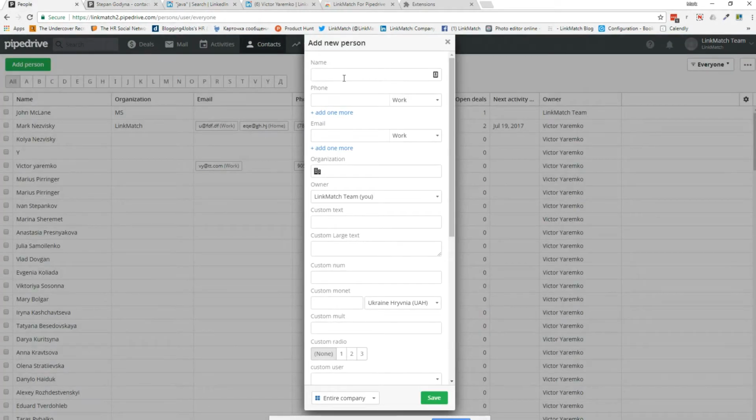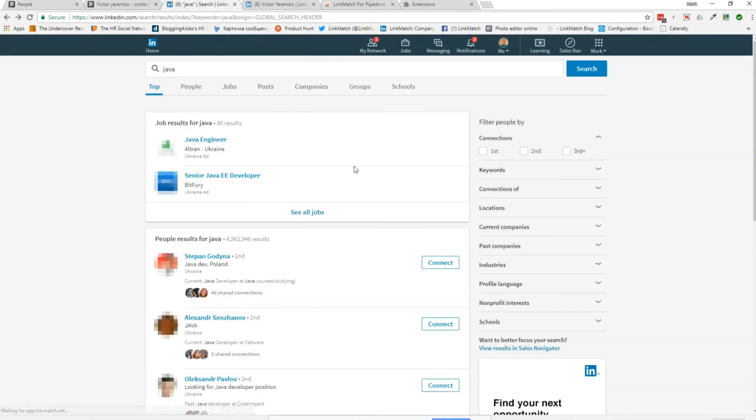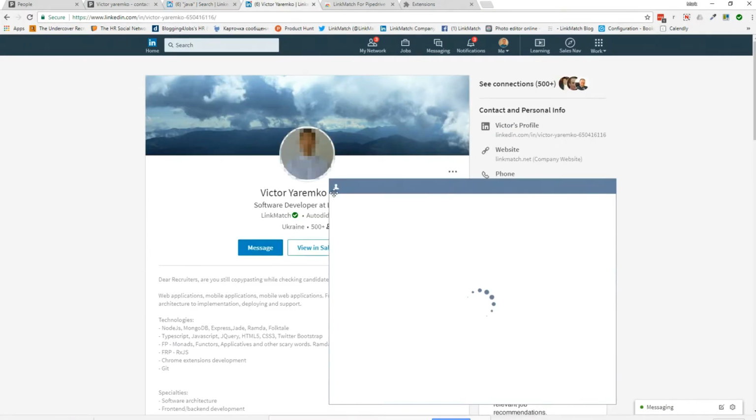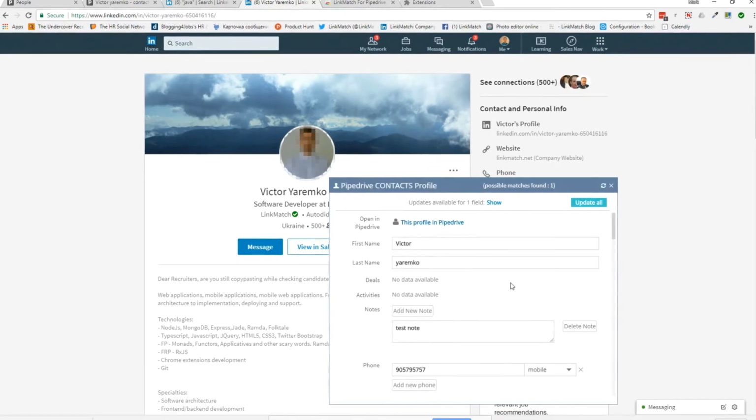By switching tabs back and forth and doing this manual work, you'll be wasting from 1 to 2 hours per day on your LinkedIn search. LinkMatch helps you automate this process by indicating with a green check mark which lead is already inside of your Pipedrive. You can click on the green check mark and a pop-up window will appear.